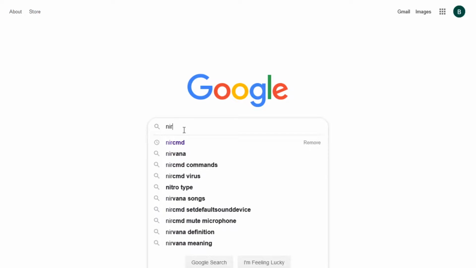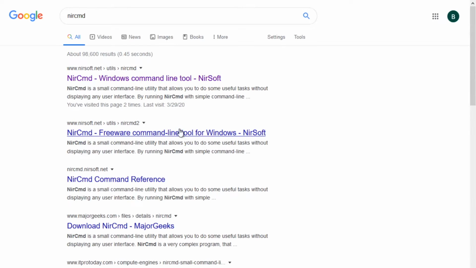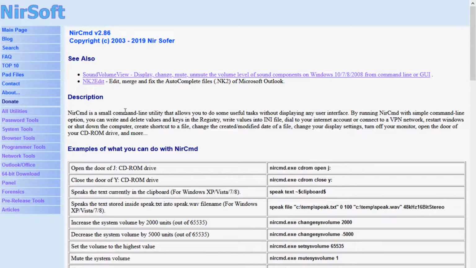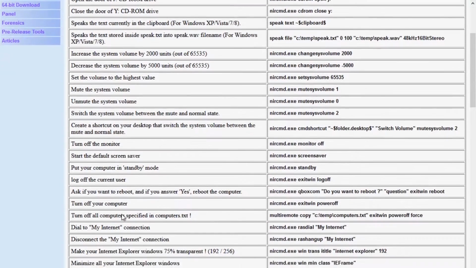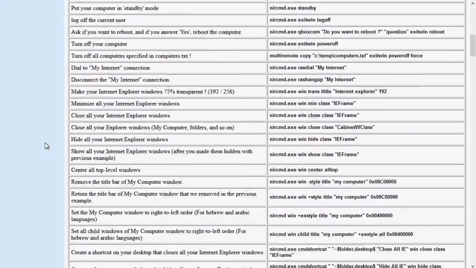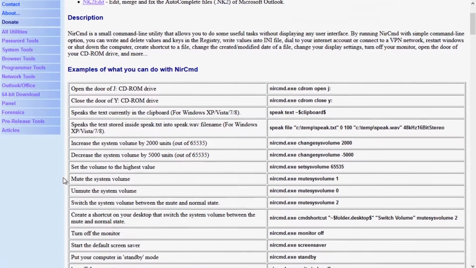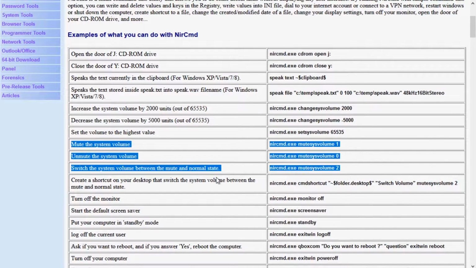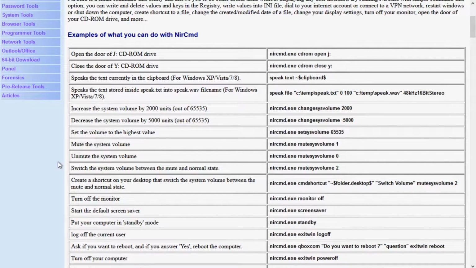The next thing we're going to need to do is download the NirCmd scripts. I've also put a link to this in the description. As you can see, this utility lets you perform tons of actions with a run command. Most of this AutoHotkey can do on its own, but in particular, these system value controls, AutoHotkey has a lot of problems with. So I recommend using this program to get these three features right here.